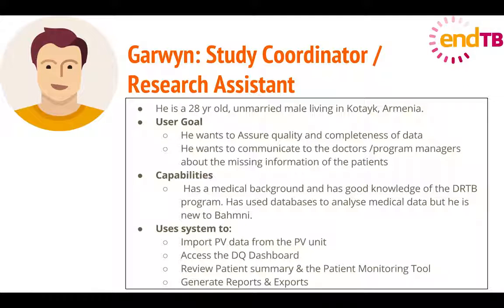Now Garvine is a 28-year-old study coordinator based out of Kotek in Armenia. So his main goal is to assure quality and completeness of data. And he would basically communicate this to the doctors or the program managers about whatever data that's missing from these patients. And in terms of his capabilities, he has a medical background and has a sound knowledge of this whole DRTB program. And he has used databases prior to this for analyzing medical data, but he is new to Bumni.